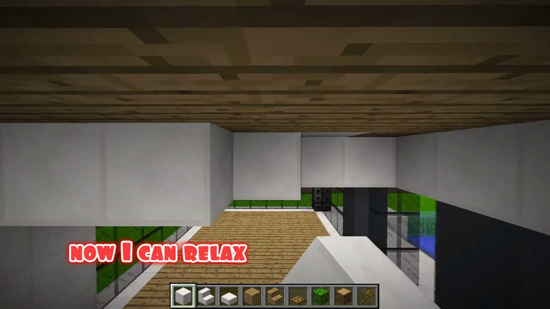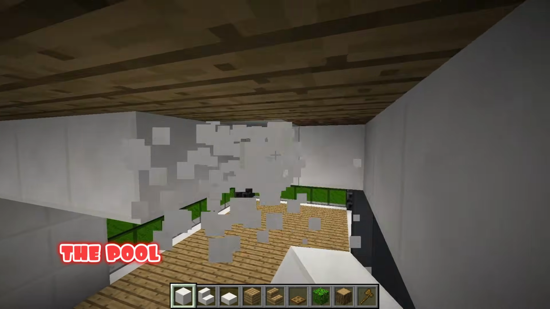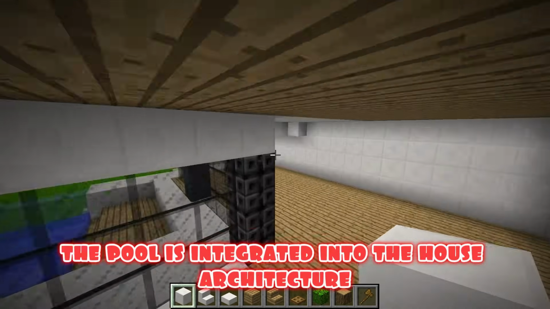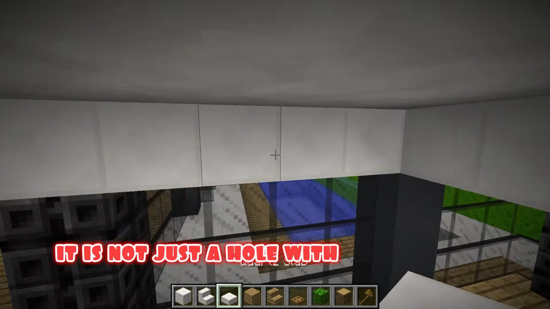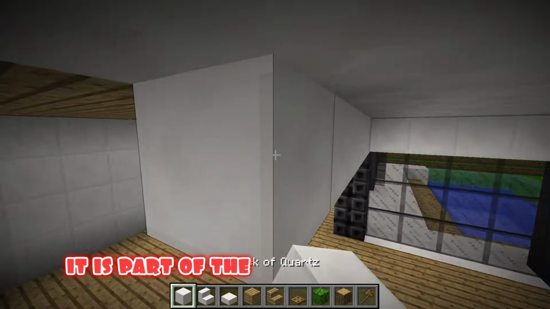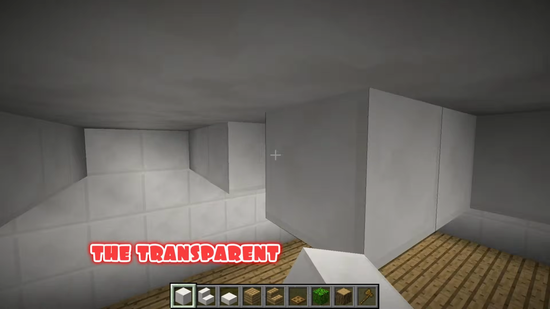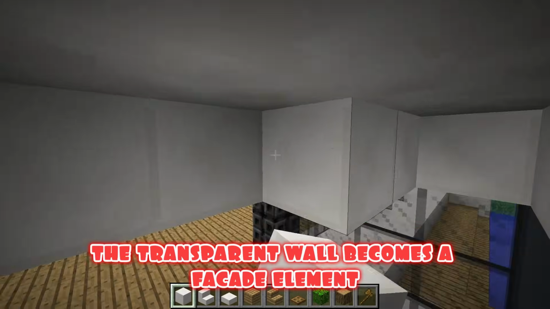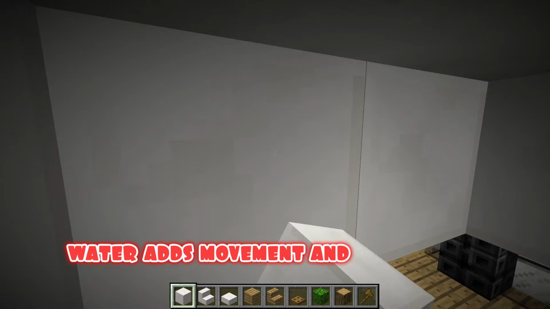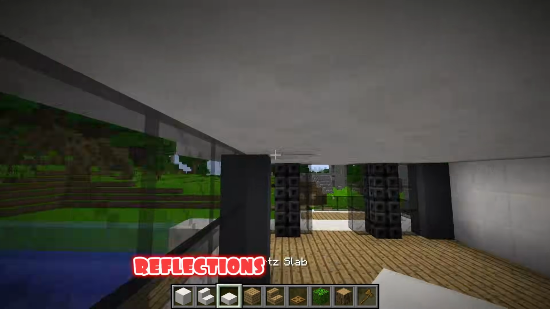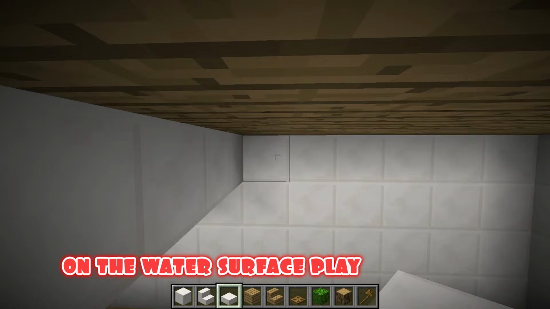Now I can relax after a hard day of building. The pool is integrated into the house architecture. It is not just a hole with water in the yard. It is part of the overall composition. The transparent wall becomes a facade element. Water adds movement and life to the static building. Reflections and glimmers on the water surface play with light.